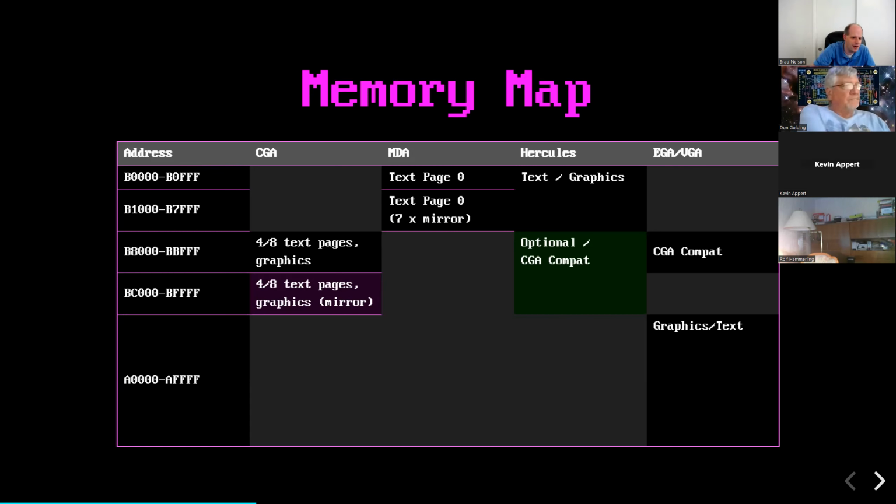But CGA fell squarely at B800 in that segment range, and on an actual CGA card, it doesn't bother to decode one of the bits, and so it will actually have a mirror of the same address down below. If you notice the overlap here, one interesting thing you could do in the era was that if you had both the monochrome card and the CGA card, you could put them in the same system.